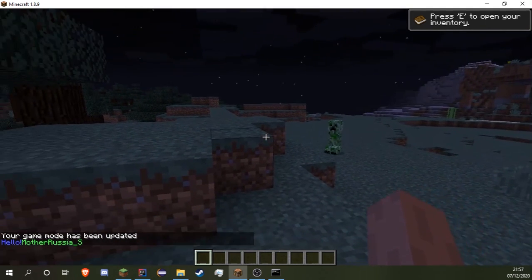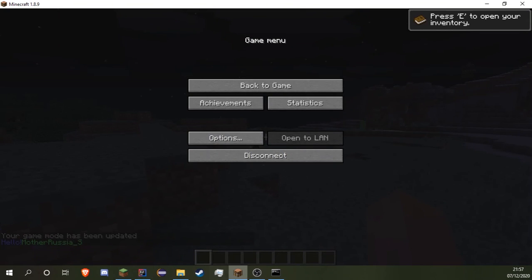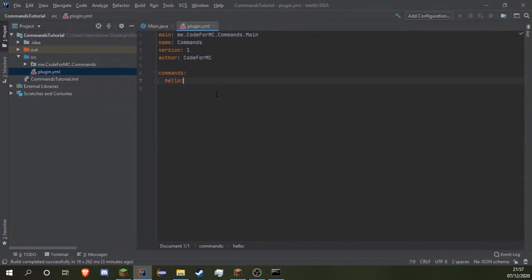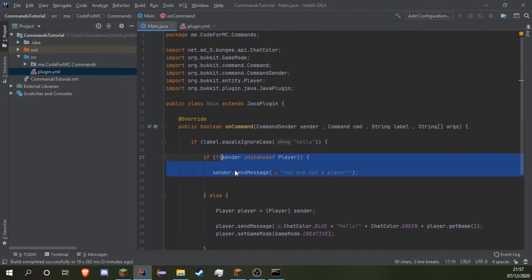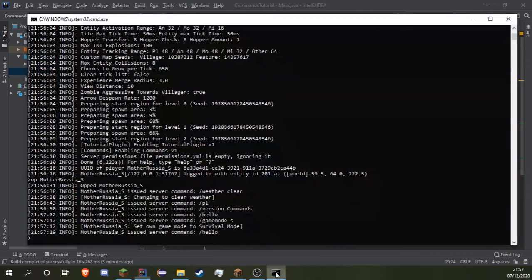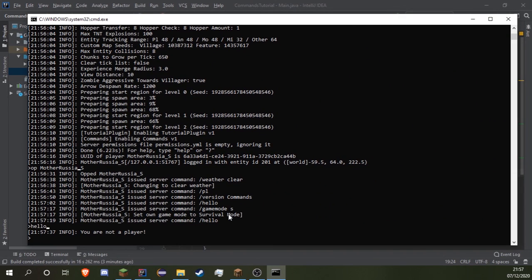Now we're going to try sending it from the console, because as we remember, our code says if it's not a player, it's going to send you are not a player to the console. So let's try in the console. Hello. And there we go, it says you are not a player. Well, that is the basics of commands.